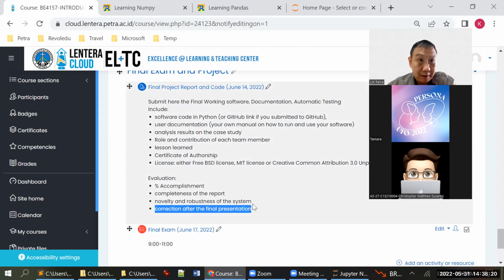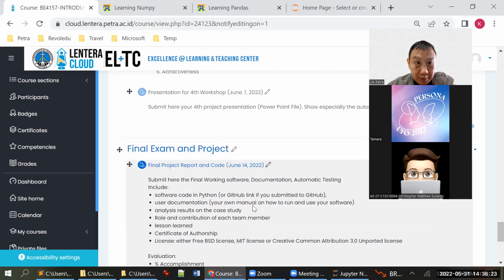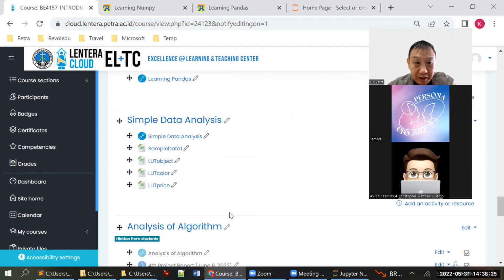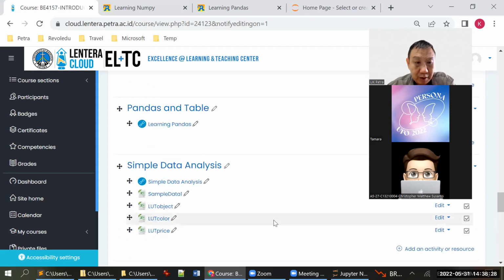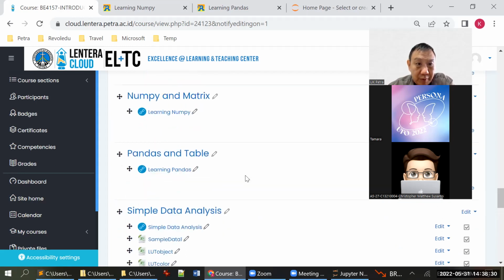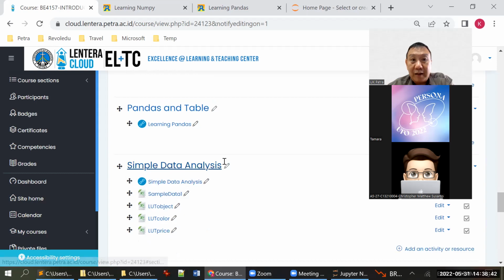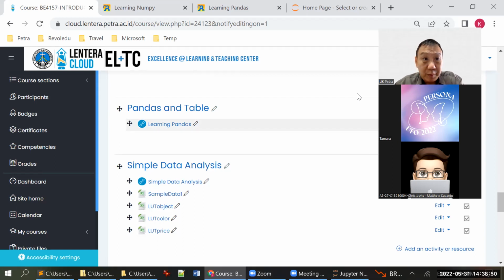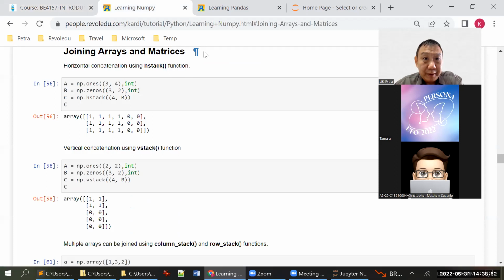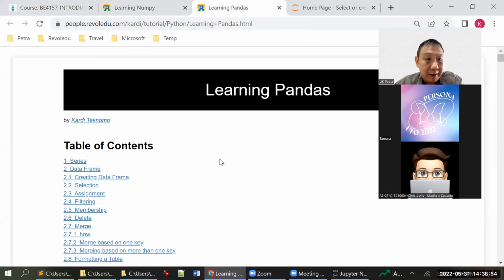So with that administration finished, let's go back to analysis algorithm. I will not include anymore. Today we'll discuss our last part. Numpy we already started last meeting, so we can continue that, and then Pandas, and then you will practice simple data analysis. Okay, are you ready? You can go to this website, Numpy, and also Learning Pandas.